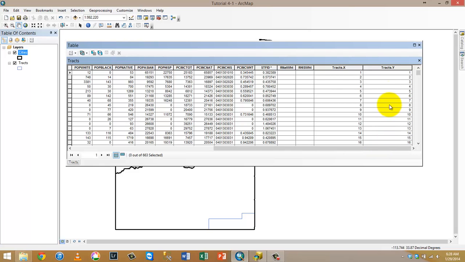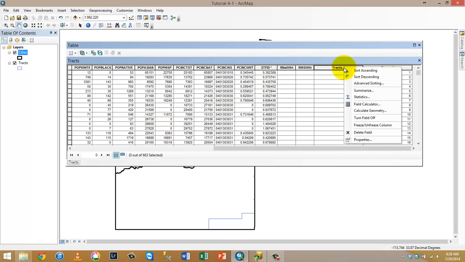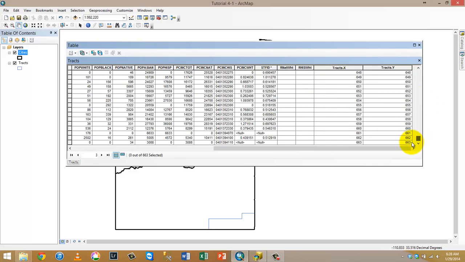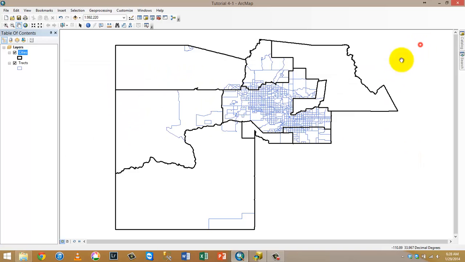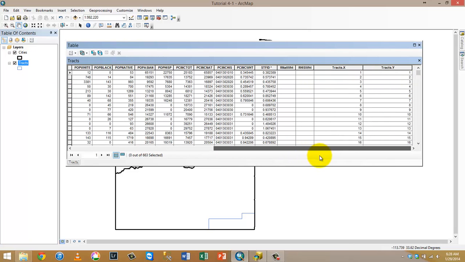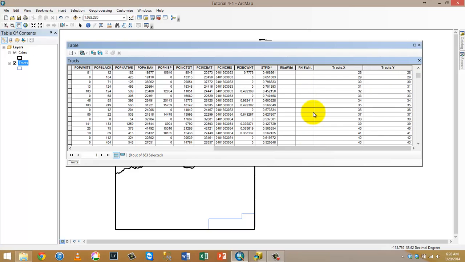So I'm gonna right click on X. Something is not right. Oh, that's because I'm in cities. Okay. Oh no, I am in tracks. I'm gonna do something here.